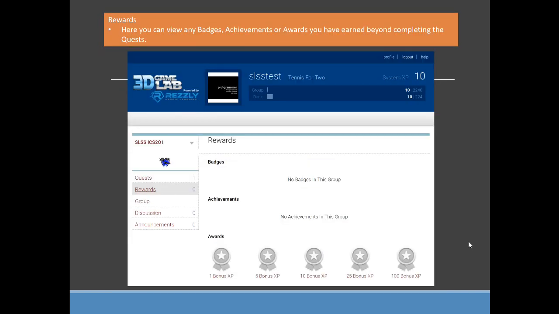The rewards page along the left-hand side will list any badges, achievements, and awards that you may have gained throughout the course, and that'll be populated as we move through the course. You'll notice things that will be popping up in there that will give you some extra XP or just the badges in general.